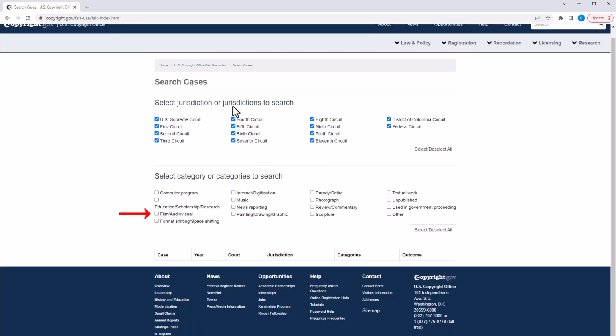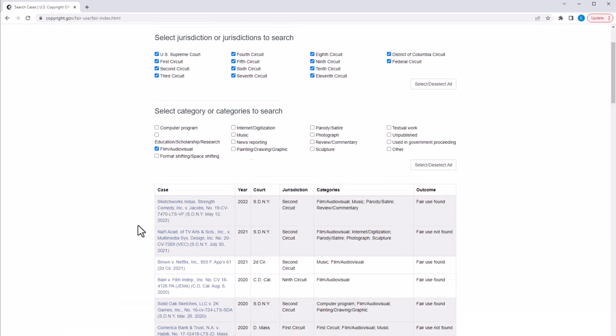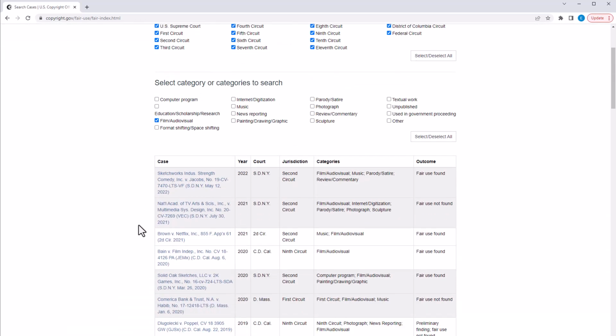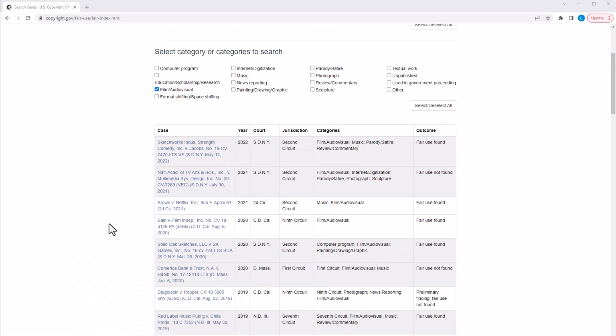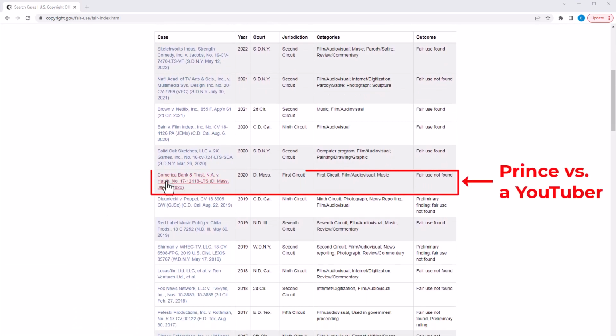Or maybe if you're a YouTuber, you'd be looking at basically audio visual, that's videos essentially, and you can look at that. And there's overlap. Sometimes there's overlap between these. So for example, here's a case that I've already looked up right here. And this says film or audio visual and music. So it touches on both.